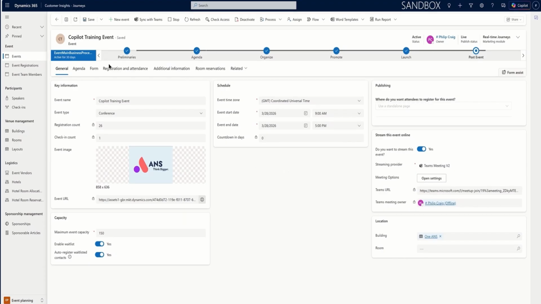This bar at the top is the event's business process flow. It's a guided checklist that tracks Sarah's progress through every stage of running this event. So from the initial setup right through to the post-event follow-up, she can see at a glance what's been completed and what is still to do.